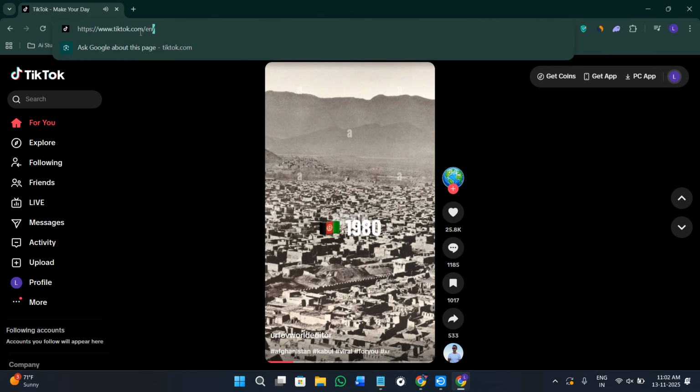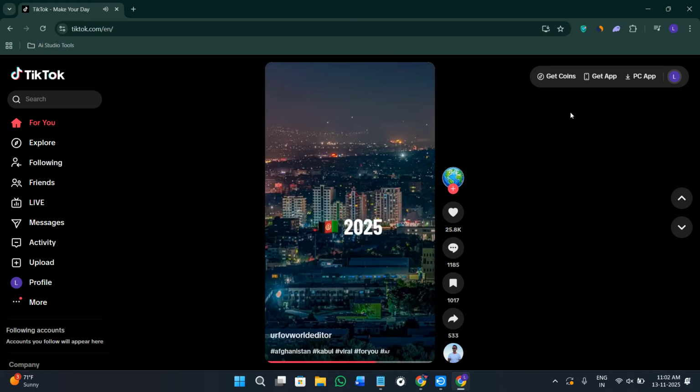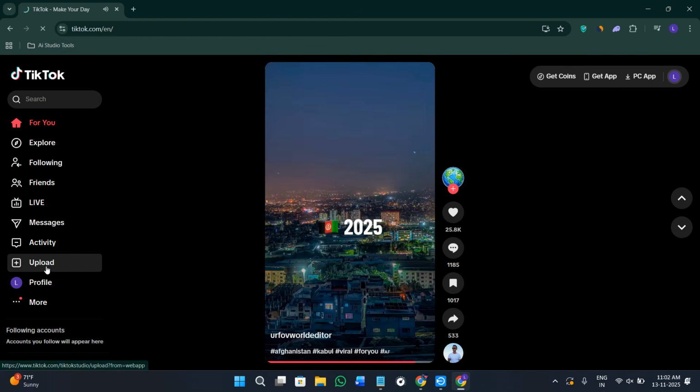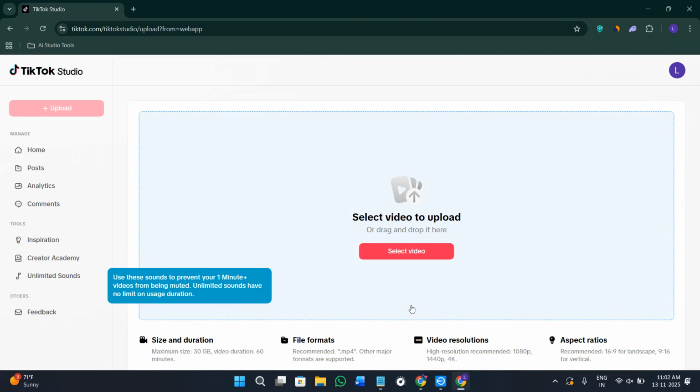So first of all, you need to either come here on tiktok.com or open your TikTok application on your phone. Over here, simply click on the option of upload, then select the video which you want to upload. So you need to start uploading the video as you normally do. Simply add the captions into it, then add the music, then go to the settings.